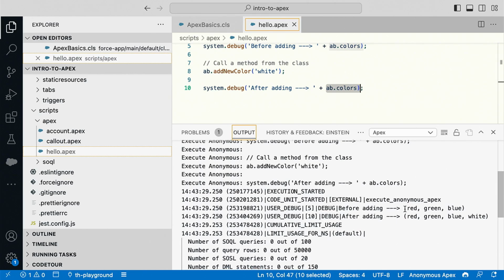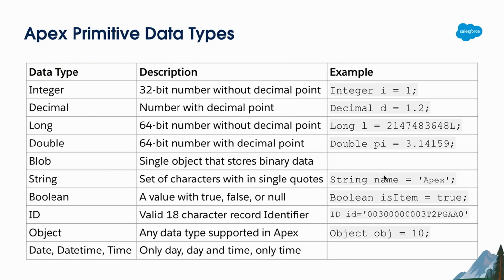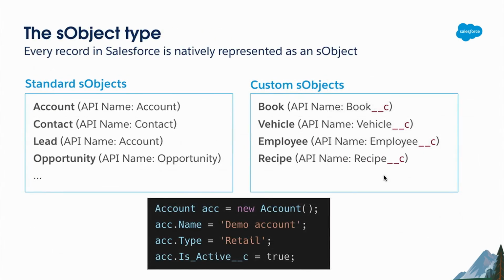And if you look at the output, you can see that initially it only has 3 colors. Once I've added white, it now shows 4 colors. So this is a very, very basic example of how an Apex class looks like. But I'm pretty sure that none of you are going to use Apex class to print colors. You're going to use it to interact with Salesforce data.